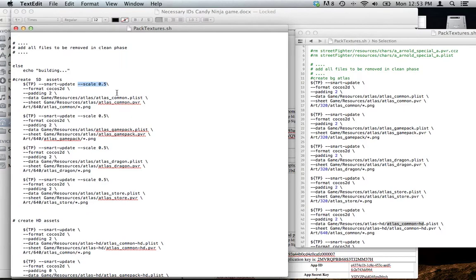That will take these images here and cut them in half. So it will automatically create your standard definition, since they're automatically half the size of the HD. You just put that in here and it will pull it out of your HD folder here. So this creates all of your SD assets right here.